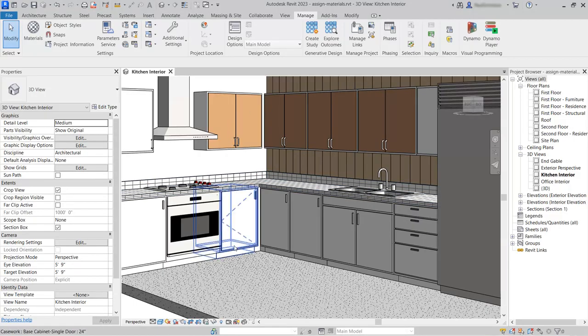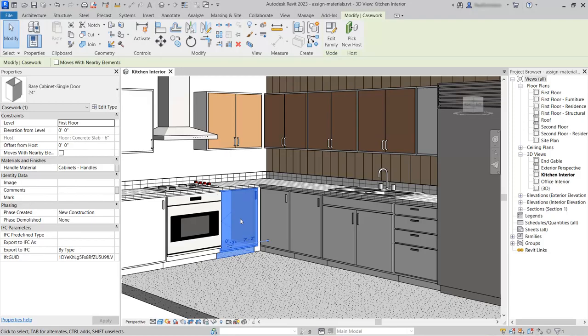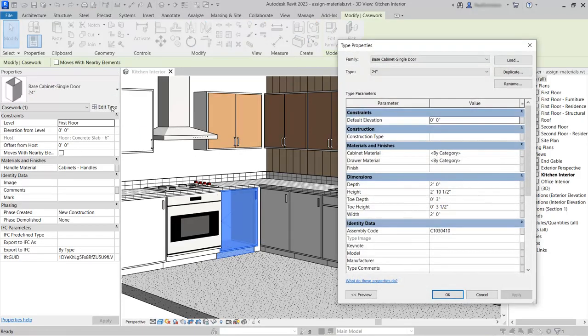So I'll select the base cabinet at the bottom here, and we can see that this is the 24-inch base cabinet type. I'll click Edit Type to access its type properties. And in the Materials and Finishes panel here, we can see we have a Drawer Material parameter.